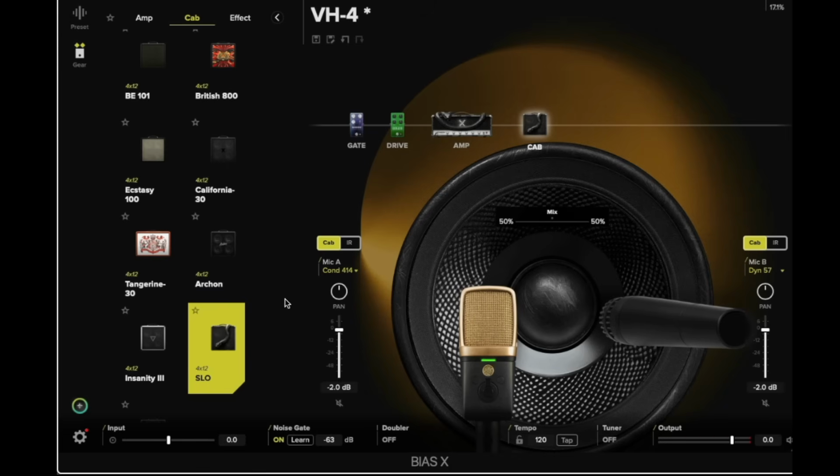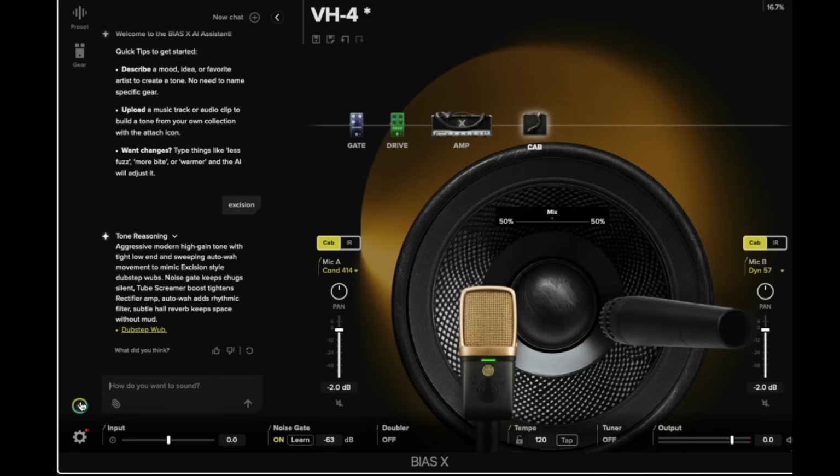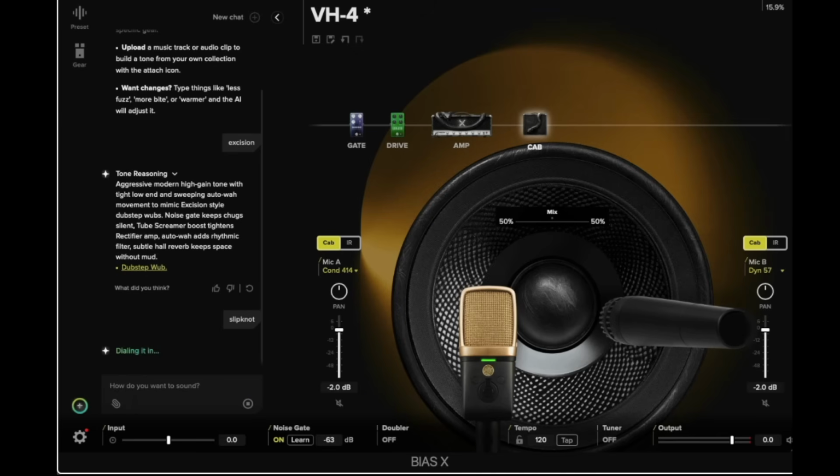So this all comes pretty stock and standard with any sort of amp sim anymore. But let's use the AI. So I'm just going to type in real time with you guys. Let's just type in Slipknot. Because why not, right? So let's see what this thing does in real time. I'm going to keep it right here. No cutting, no jump cuts. Dialing it in so it's working.